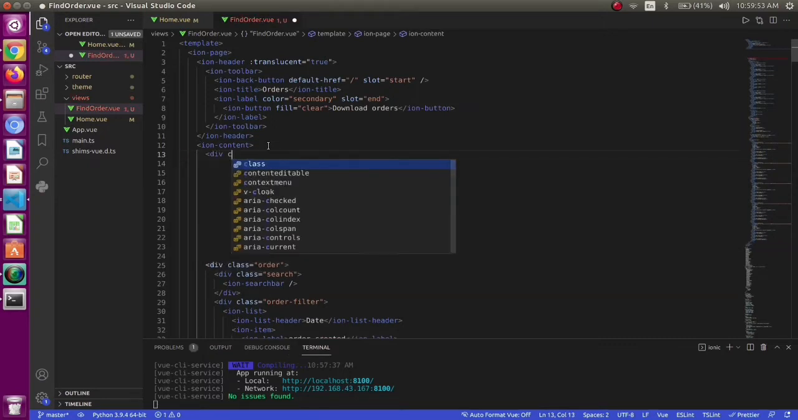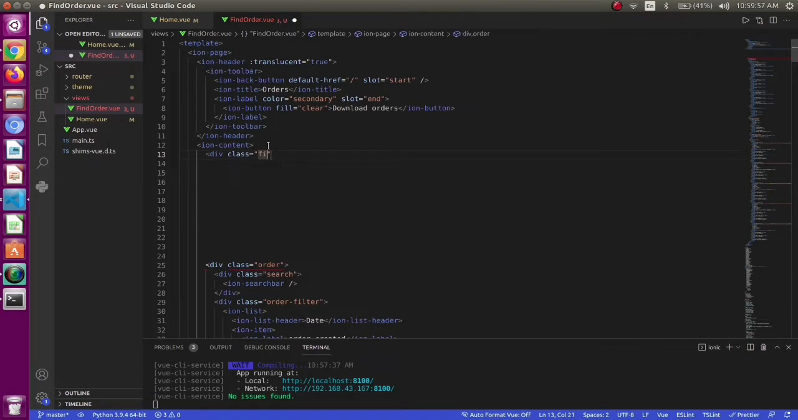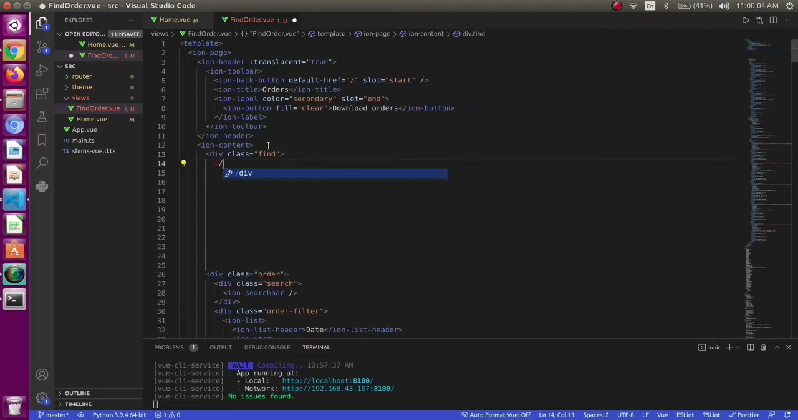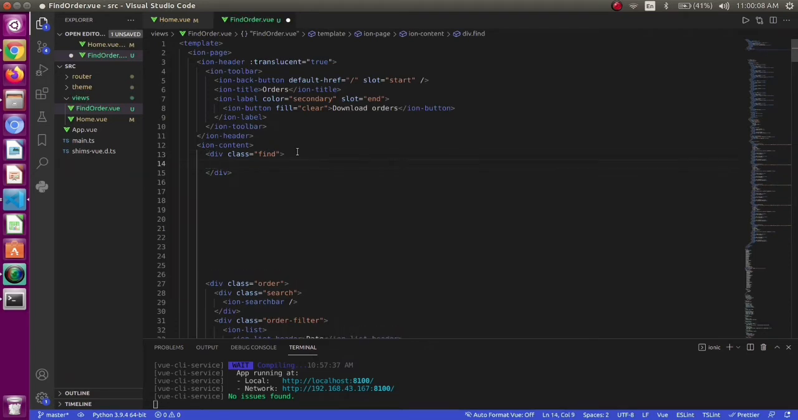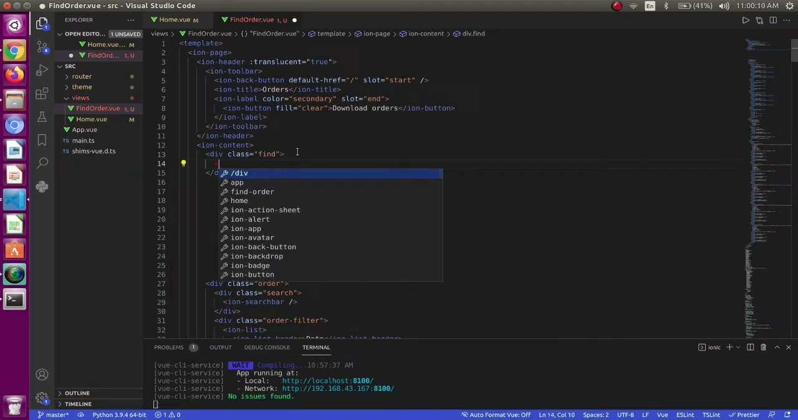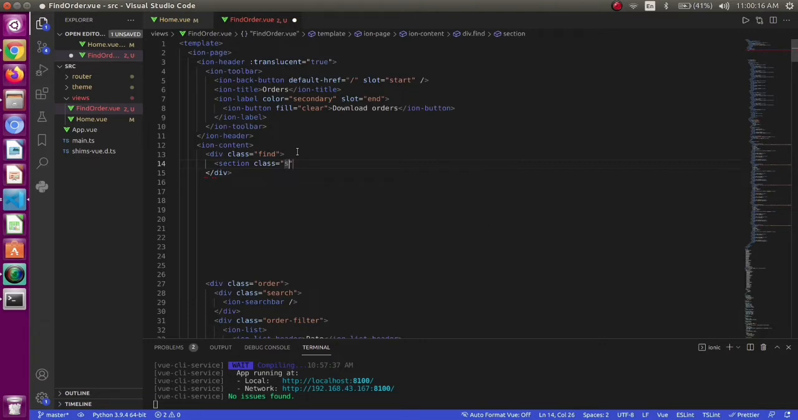First of all, I will be using a div and I will nest all the semantic tags inside them. We can do this. So first class I will be giving is the find. I am creating a find order page. So I have created a class find, and inside that I will be first creating a section that will be for the search bar, and it is a section. So I will be using the section tag for this, and will give it a class of search.